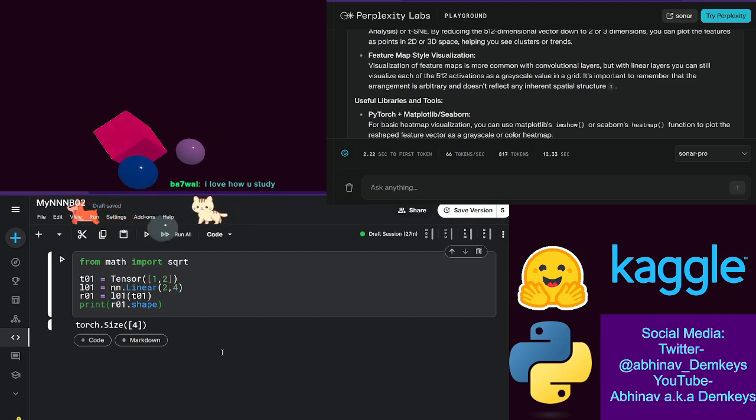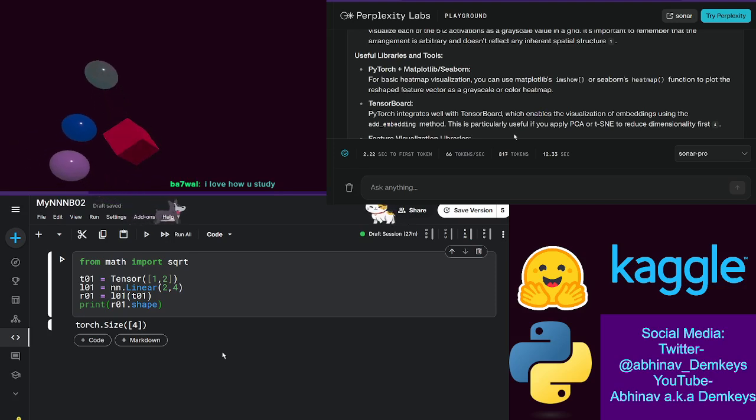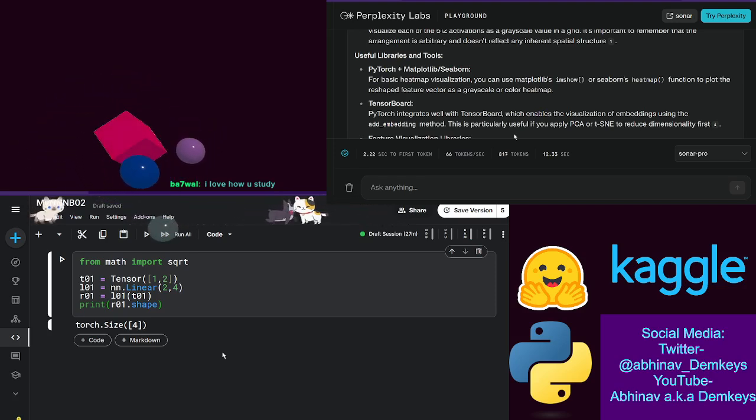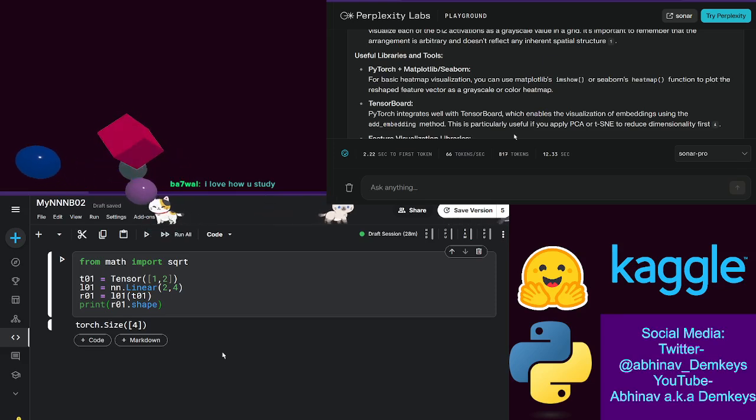Okay. Feature map style visualization. So they're saying that this is more common in convolutional layers, but with linear layers, you can still visualize each of the 512. Okay, all right. Useful libraries: PyTorch plus matplotlib slash seaborn. For basic heat map visualization, you can use matplotlib's imshow or seaborn's heat map function to plot the reshaped feature vector as a grayscale or a color heat map.